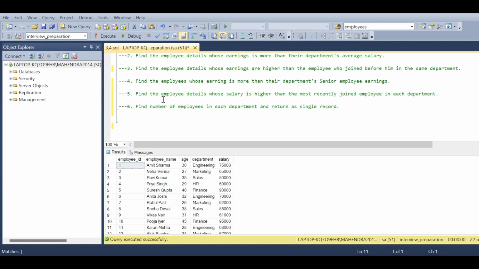Now we'll start solving this problem. Find the employee details whose salary is higher than the most recently joined employee in each department. To find the most recently joined employee, we need the joining date. If not, we will be considering the employee ID, since our employee ID is in series on the basis of their joining dates.